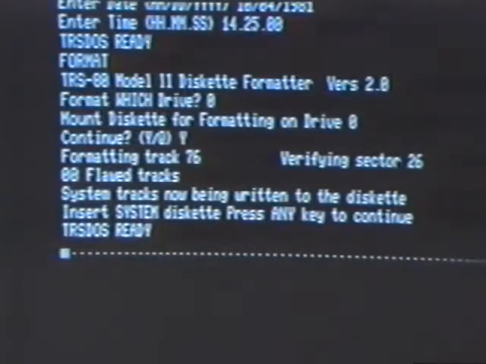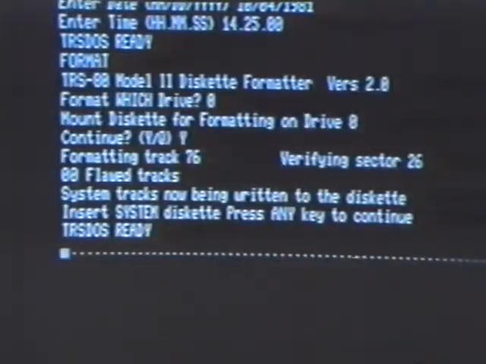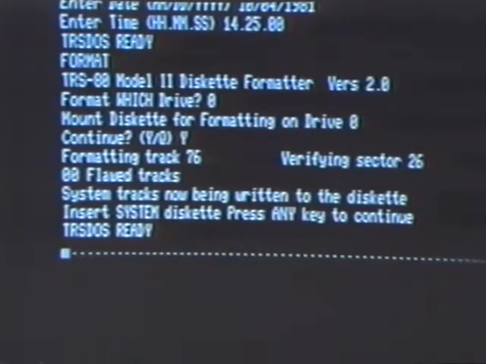Cover the right enable notch. If you fail to do this, the computer will stop the formatting and return an error message. Press enter, and the computer will begin the actual formatting process, displaying a message that it is formatting a track, then verifying each sector on the track. When formatting is complete, a message indicating the number of flawed tracks, if any, is displayed. It will then write the system's tracks onto the diskette, and when finished, display TRS-80 ready and the cursor.